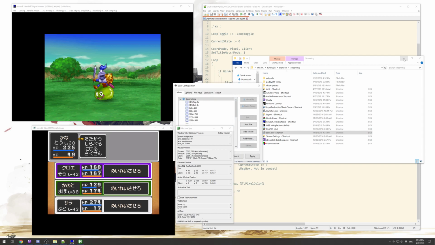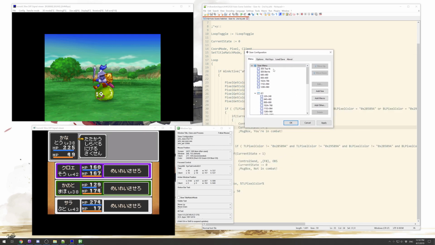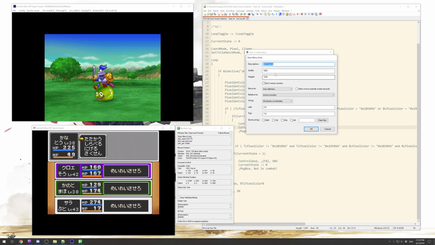And I'm going to go into the configure option, and we'll show you what it's like. So you configure these different sizes, and you basically select a resolution. And you can type in the width and the height yourself, and you can tell it whether it's including borders or not including borders. You can tell it to move to a certain point on the screen, whatever you want.